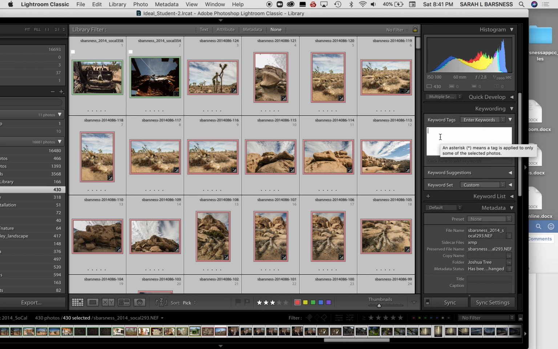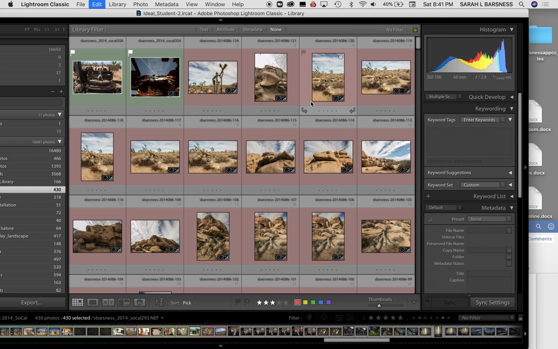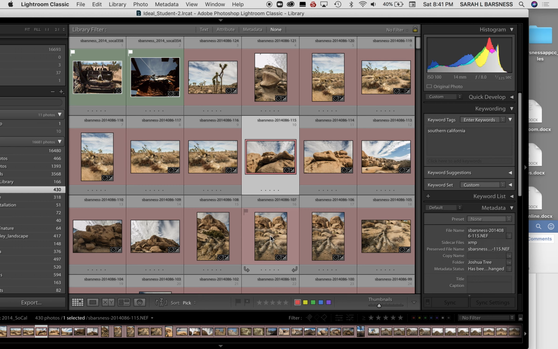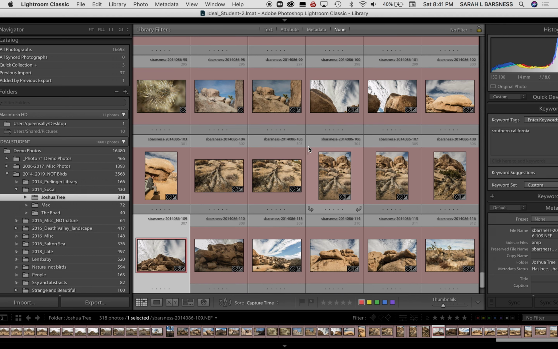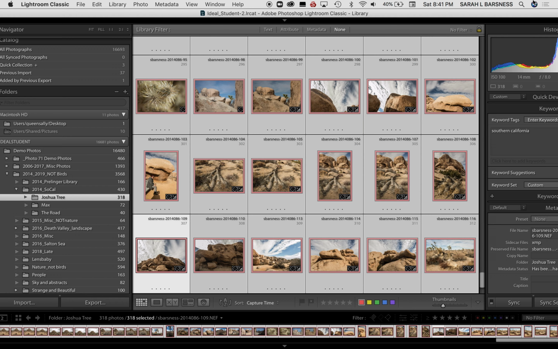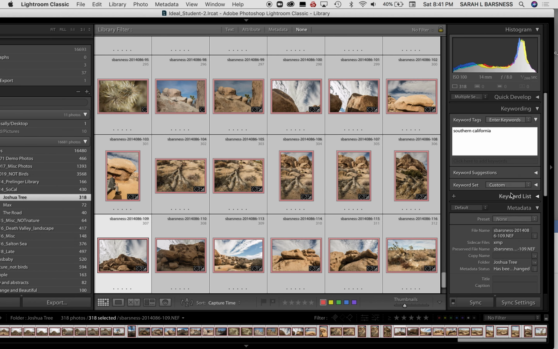And I can just enter Southern California. I can just do it as a phrase. Hit the return bar. And then all of these photos, if I click on them, they are indicated Southern California. Now within that, I can start to go into the individual folders. So this one, we know, was Joshua Tree. So I'm going to click into that folder. They all say Southern California. But these are now also going to say Joshua Tree. And hit the return button.